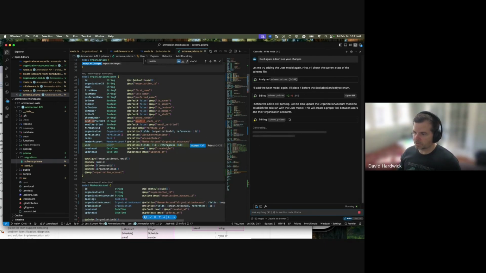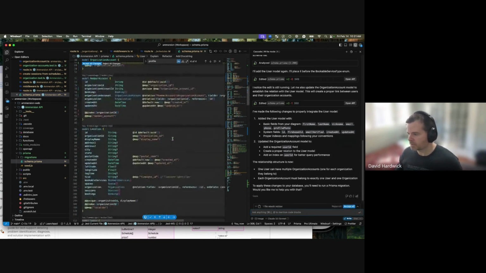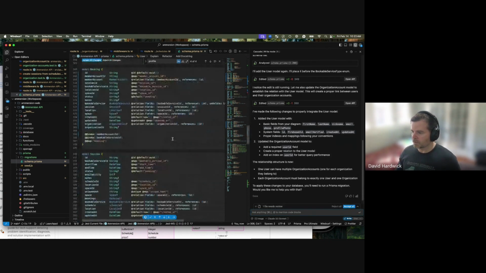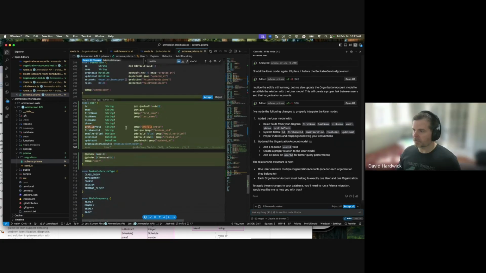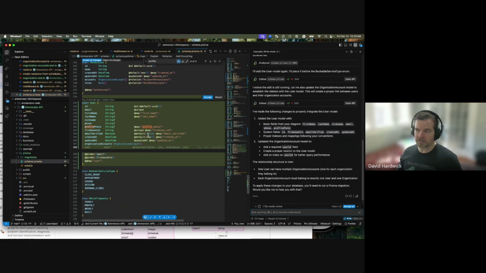Okay. Oh, interesting. It's even adding it as a reference to the organization, just pretty interesting. So it picked up on that. And we go. It picked up on that and realized it automatically needs to add it to the organization as well. Yeah, it kind of went above and beyond there.